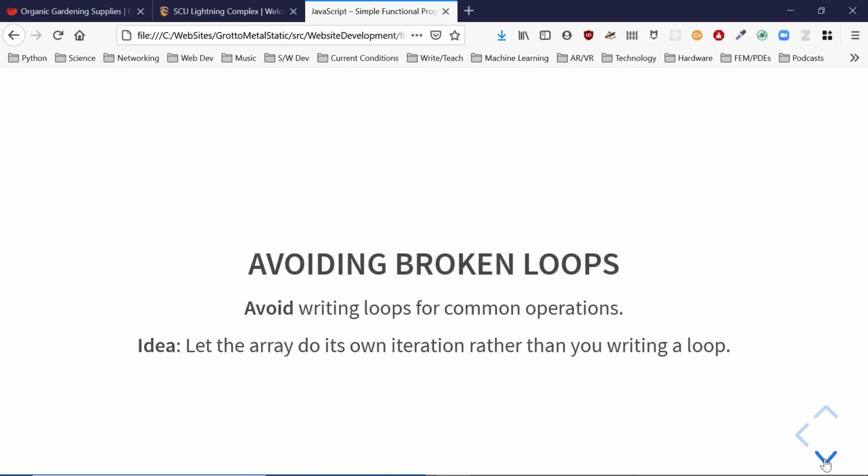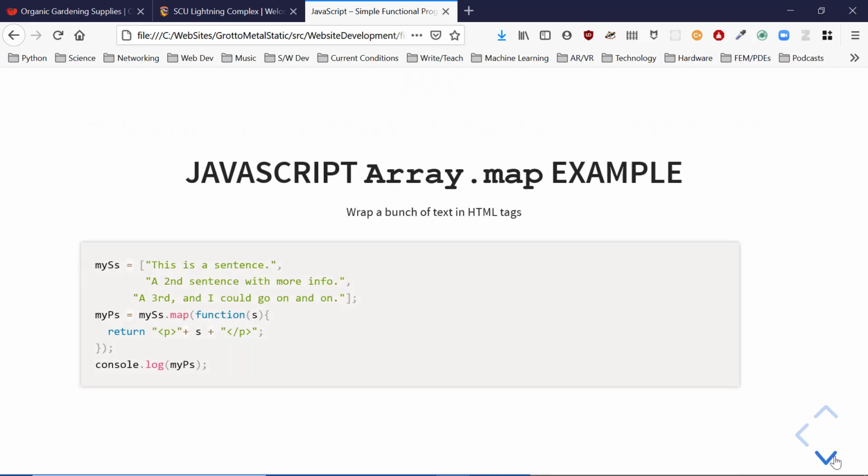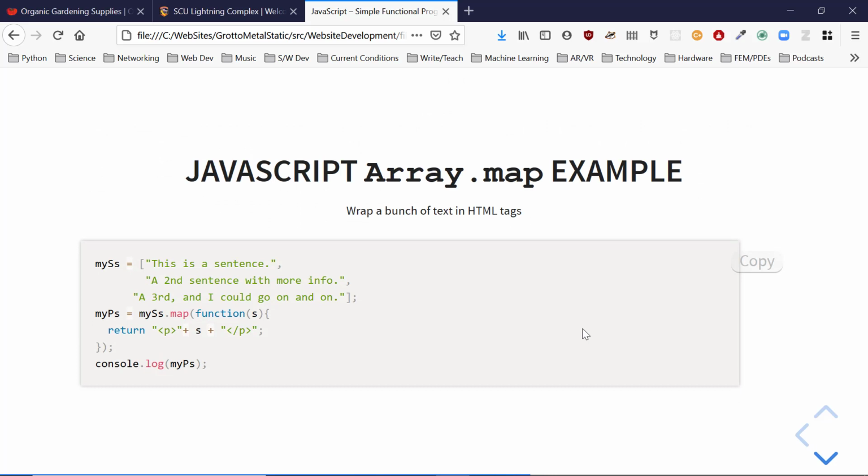So let's see how these things work. Map produces a new array by running a function on each element of the original array. Let's take an example. What's this? My strings. It's an array full of strings. This is a sentence, this is a second sentence, this is a third sentence, etc. So this is an array full of strings.